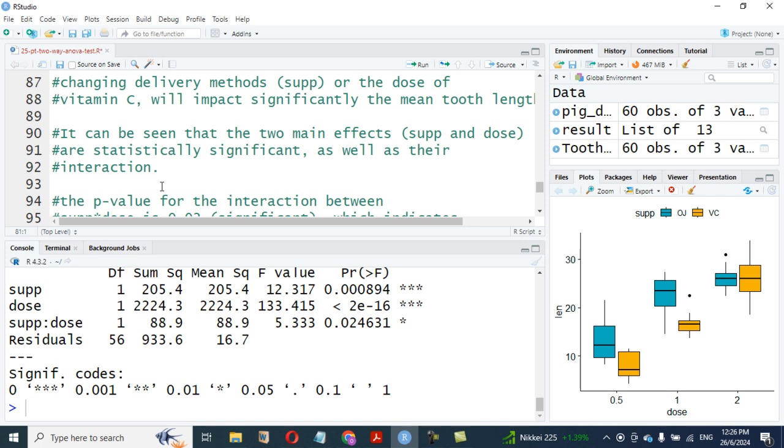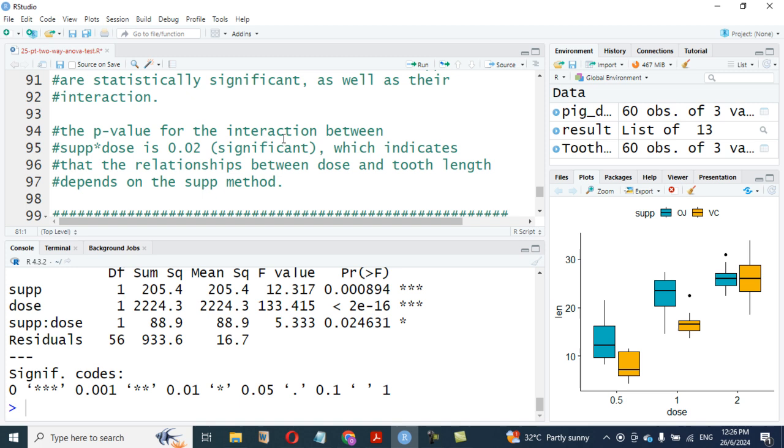Okay, here. So it can be seen that the two main effects, supplement and dose, are significant as well as their interactions. So they interacted well. Then the p-value for the interaction between supplement and dose is 0.02, which you will see here. All right. Which is significant, which indicates that the relationship between dose and tooth length depends on the supplement method that is applied. So that is that for that.